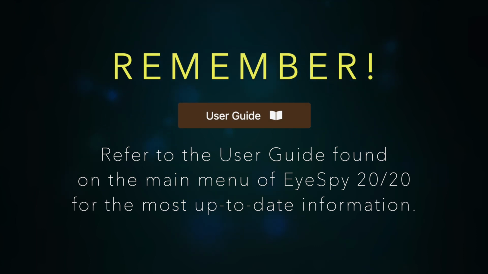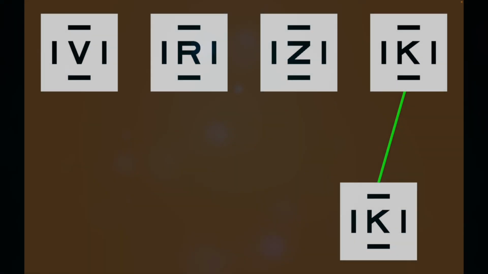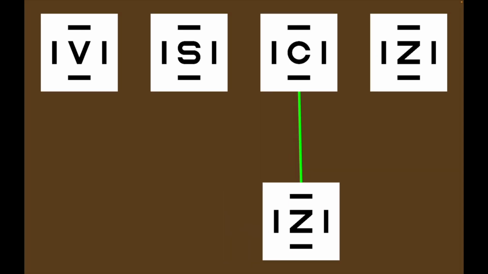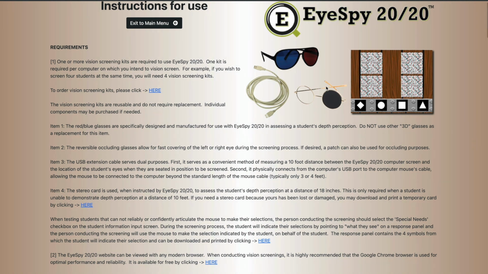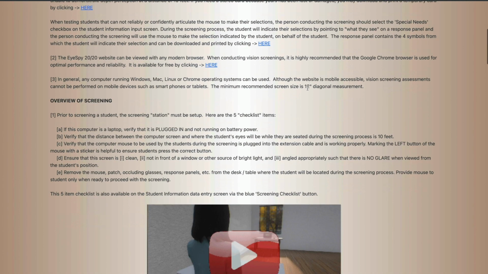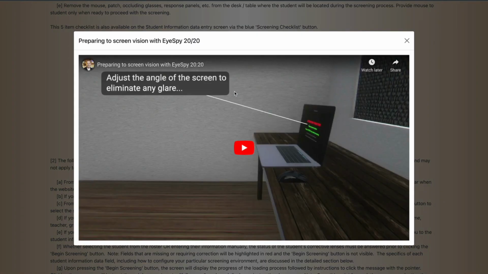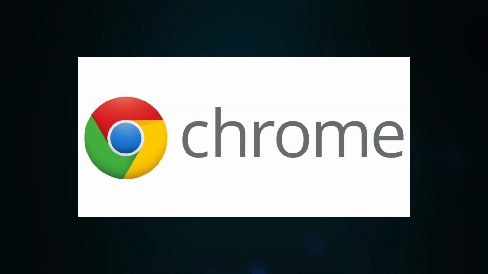Whether you have been vision screening for years or this is your first time screening children for vision problems, EyeSpy 2020 makes the process fast, accurate, reliable, and fun. If you've not already done so, please watch the 1-minute video found in the user guide that demonstrates screening preparation. By the way, we strongly recommend using the Google Chrome browser.